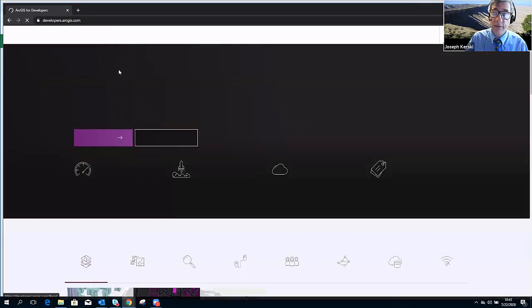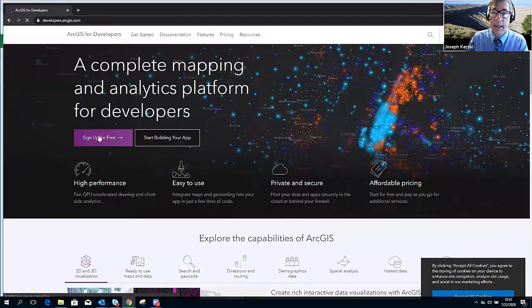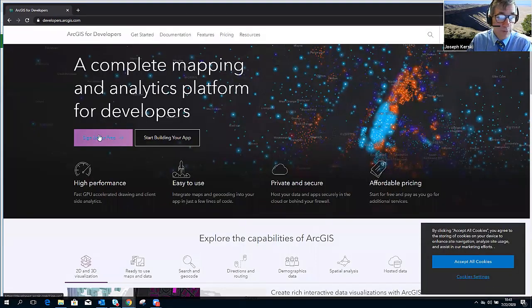developers.arcgis.com. If you go to developers.arcgis.com, you see this, hopefully you're seeing this incognito window. Let me know if you're seeing this incognito window. There's a sign up for free. Now that is a fully functional ArcGIS Online account. It's basically you're the only person in that organization. You are a one-person organization.